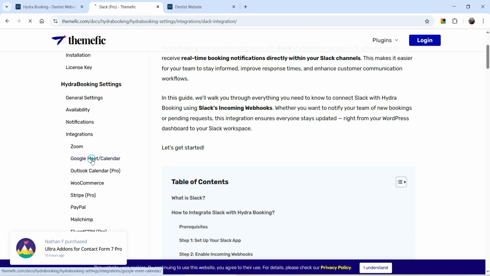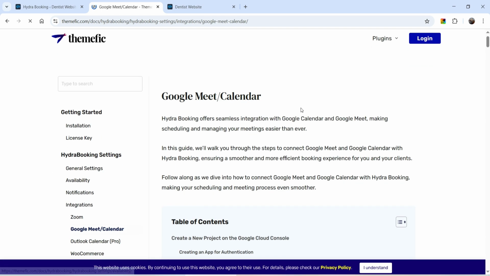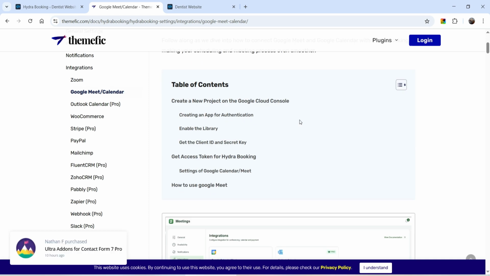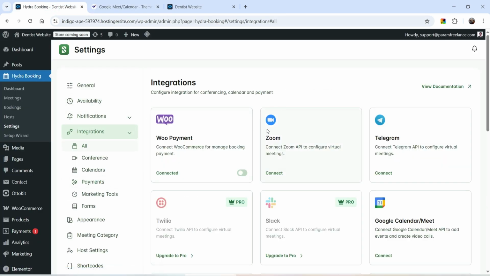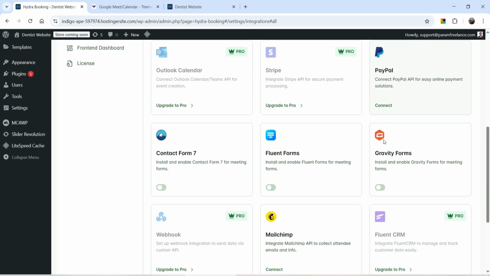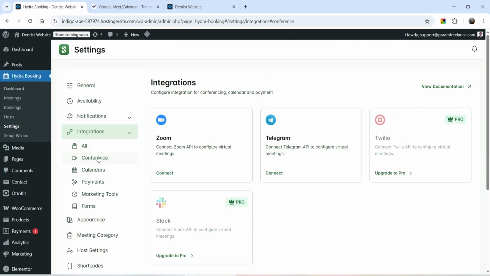If you want to integrate Google Meet, you can go to Google Meet and it will give you instructions how to integrate your Google Meet with the Hydra Booking. So there are many apps which you can integrate in Hydra Booking. Below the notification, you will see integrations and you will see a list of all the apps which you can integrate. And these are the categories.